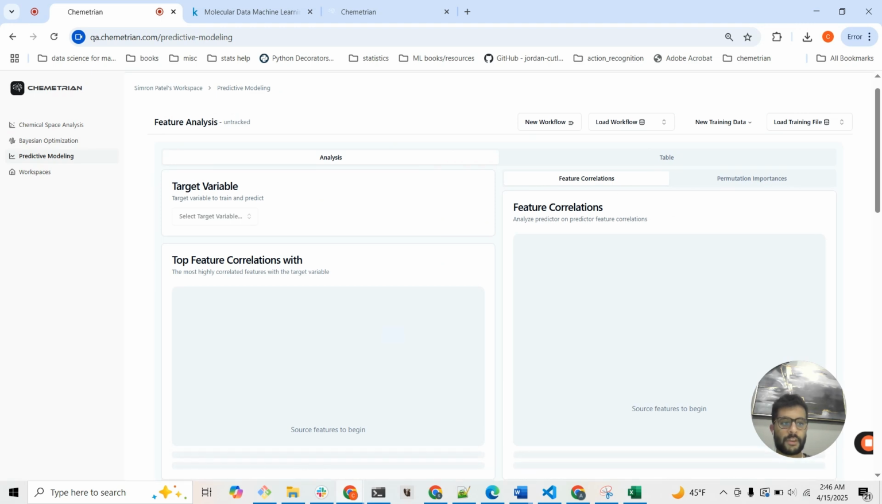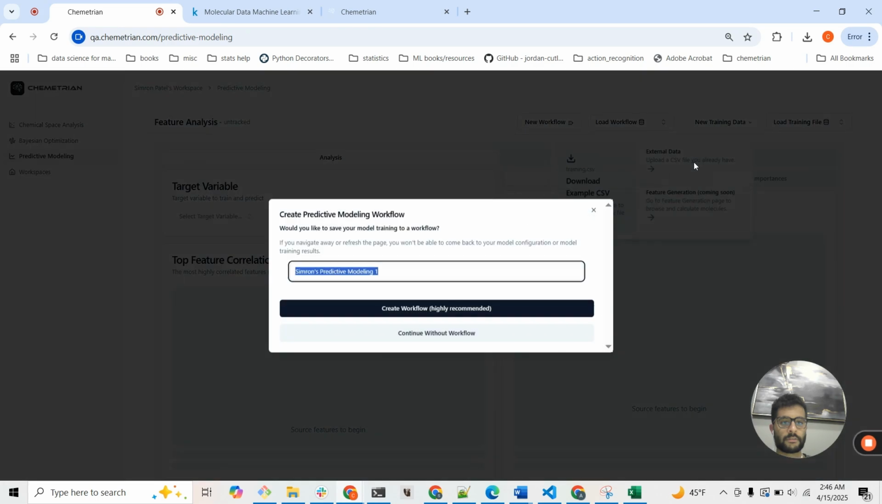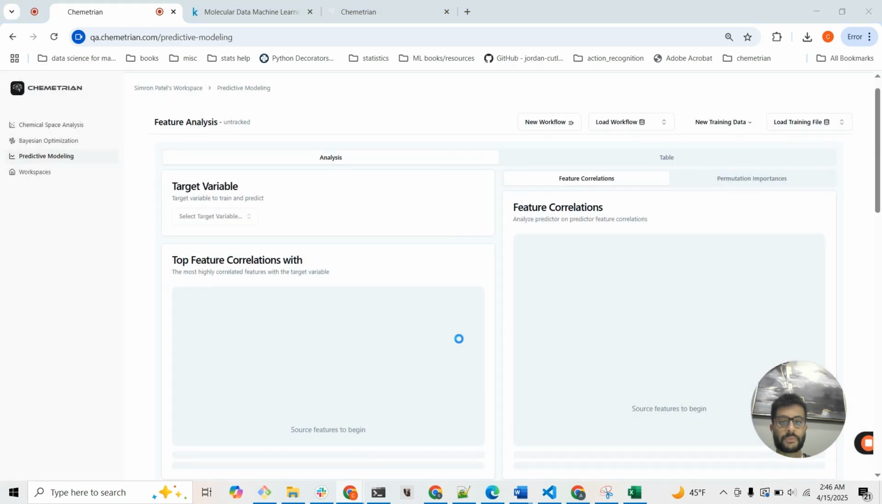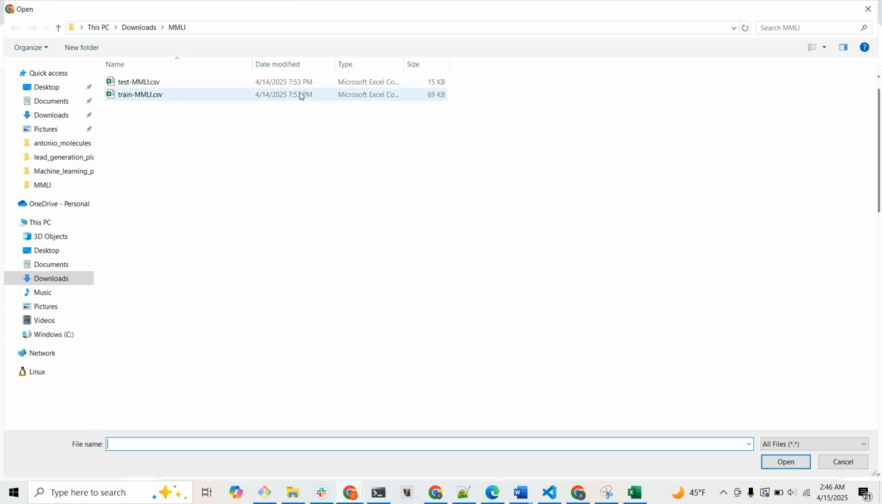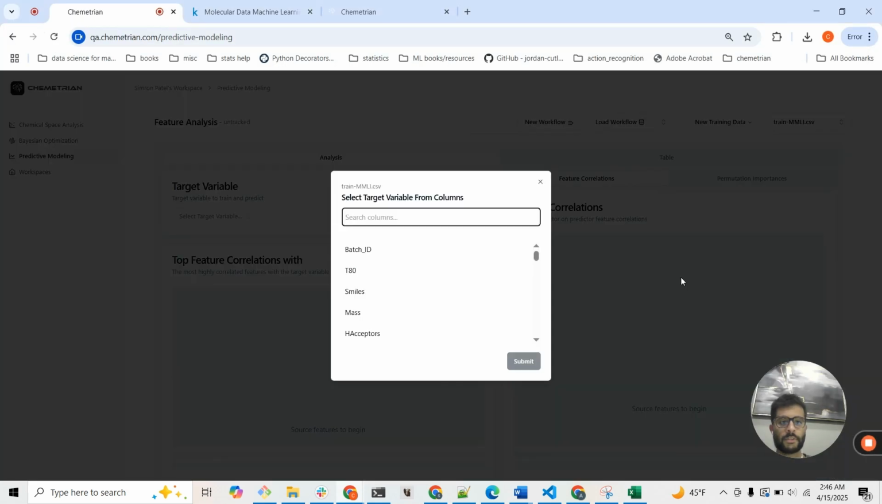Now, the first thing you can do is upload your training file. So you'll hover over this new training data, click on external data. In this case, I'll continue without a workflow. Now, the file explorer will open up, and I can click my training file. So the first thing to do is to select the target variable. And as mentioned by the competition, here's our target variable.